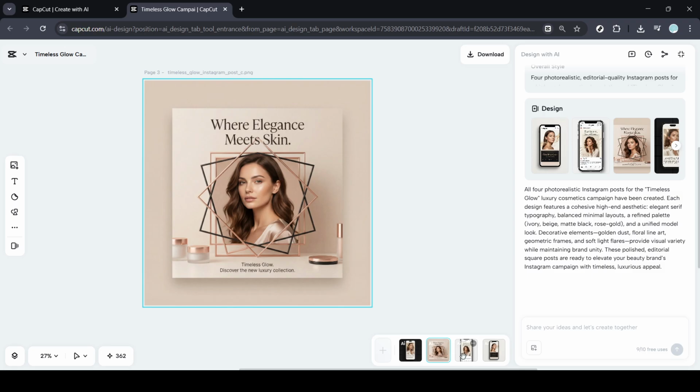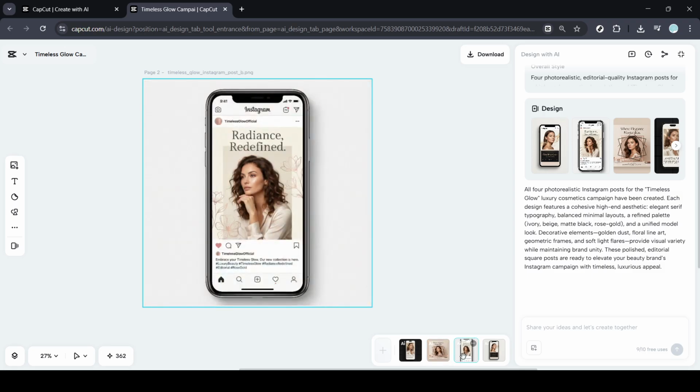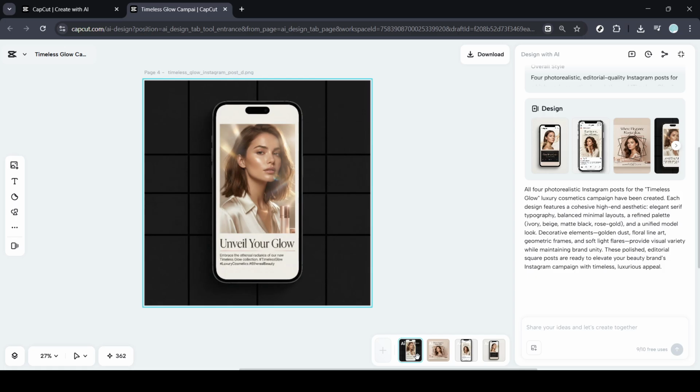That's the entire flow. Open CapCut, go to Create with AI, choose AI Design, pick Instagram Post Set, and hit Send. With these steps, you can produce a clean, matching set of Instagram posts in minutes, ready to refine and share. Take your time reviewing the generated results, and you'll have an eye-catching, cohesive set that looks like it took hours to design.